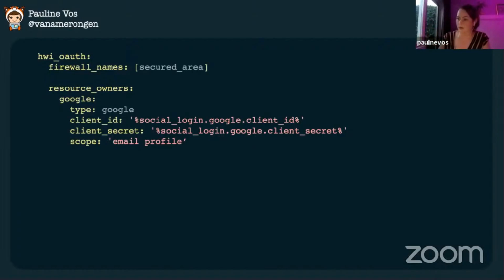So here's Google. Again, the name doesn't matter. But another thing that does matter is the type, because the bundle uses this type to figure out which value objects to use for the response data. So the type is important and needs to match what the bundle is expecting, so it knows where to send the user, what endpoints to use, and how to transform the data that it gets back. And then credentials, of course.